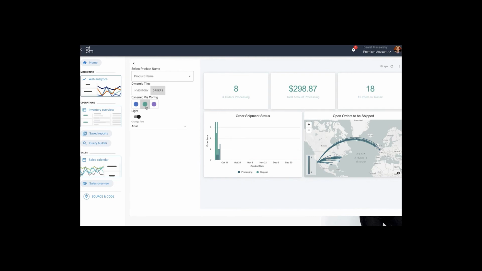I could switch it to this green color palette or even this purple one. Again, really simple, a lot of control, and it can make your dashboard and entire embed experience really match the rest of your colors and imagery and brand persona.